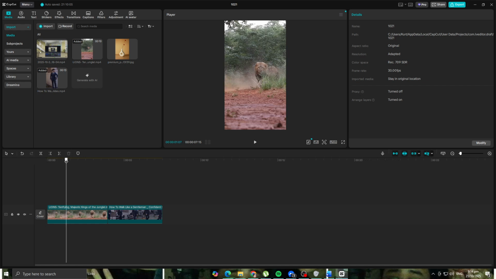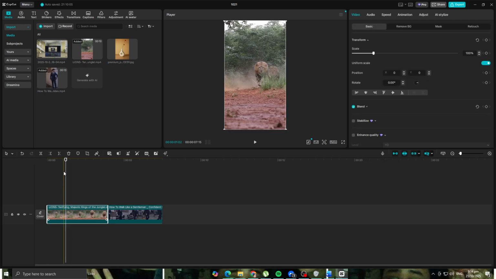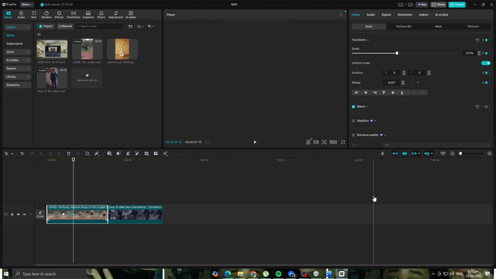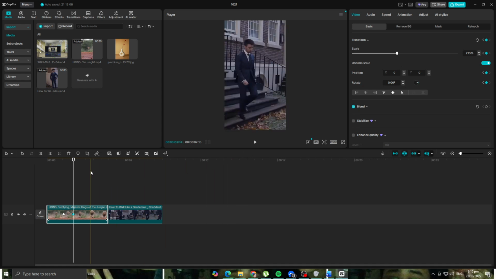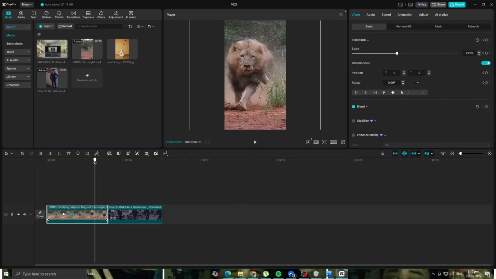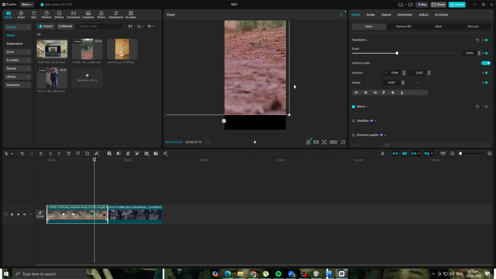So here we're just gonna add a zoom in right over here, once the tiger shows up. We're gonna zoom in right here, this part right there. There we go. Zoom in on the tag right there. Once the video is over right here, we're gonna zoom it out. The tiger is almost close, so we're just gonna zoom it out.